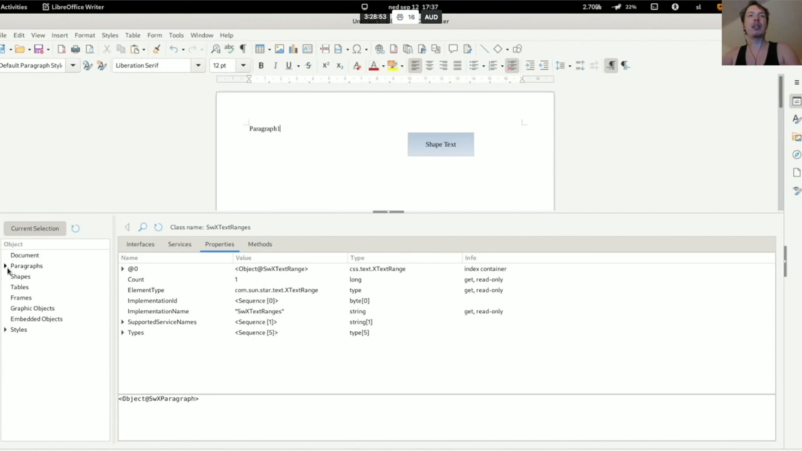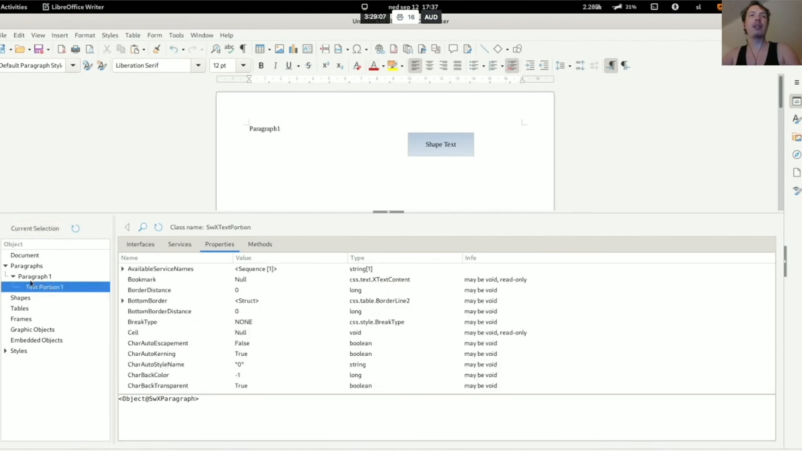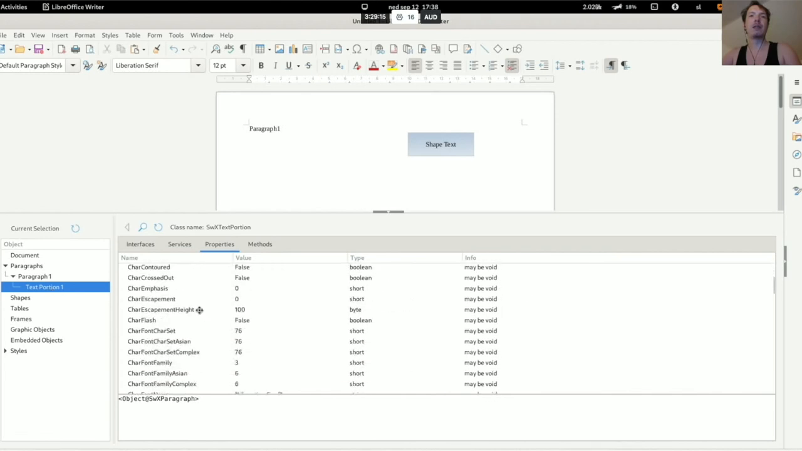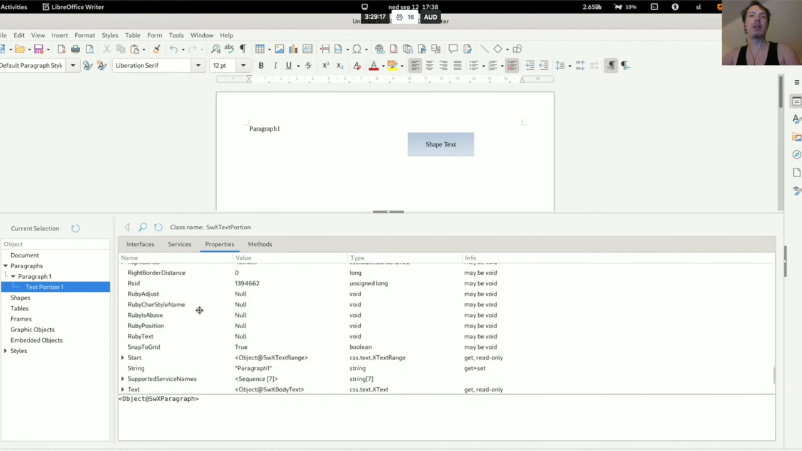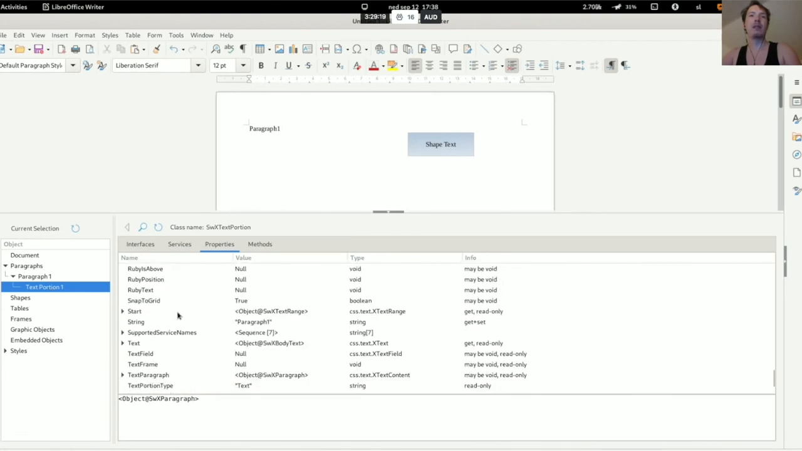Let's look inside the document object model here. We unselect this, and then we see that we have one paragraph and one text portion, and this should be exactly this one here. If we look at it, the string is paragraph one.